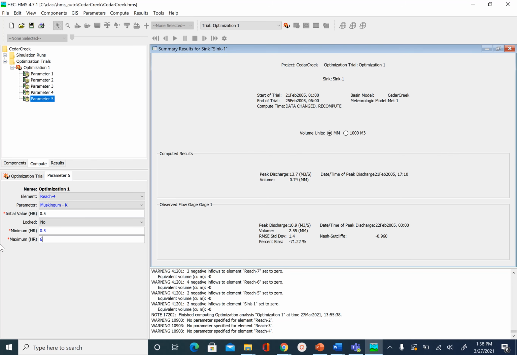So if you are asking me why I pick 6 as my maximum, this is something that will come to you by experience. So again, if you just provide a bigger range, it will take the program longer to find the optimized value. So we are at reach 4.